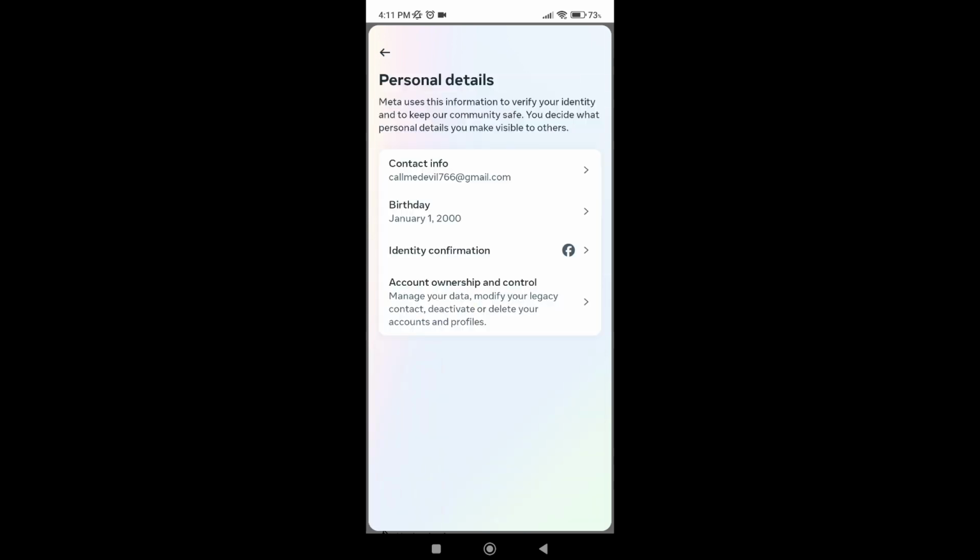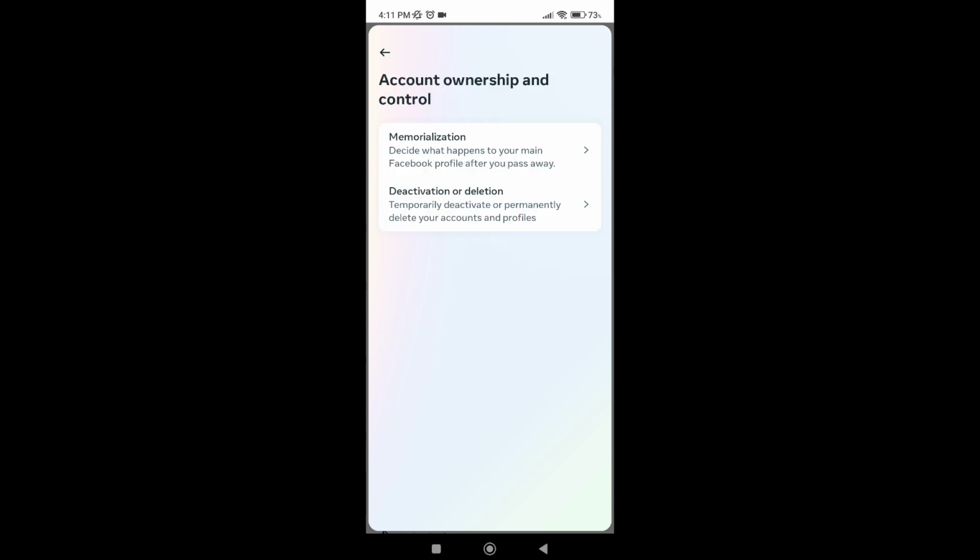Then you have to click on Account ownership and control. Then here you will see an option, the second option, Deactivation or deletion. You have to click on it.